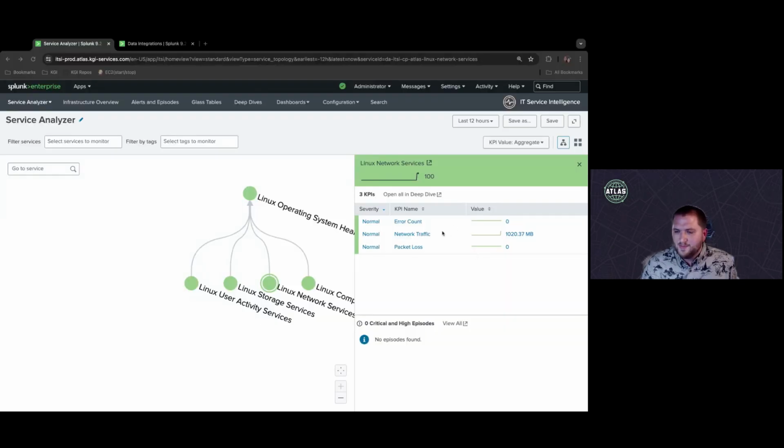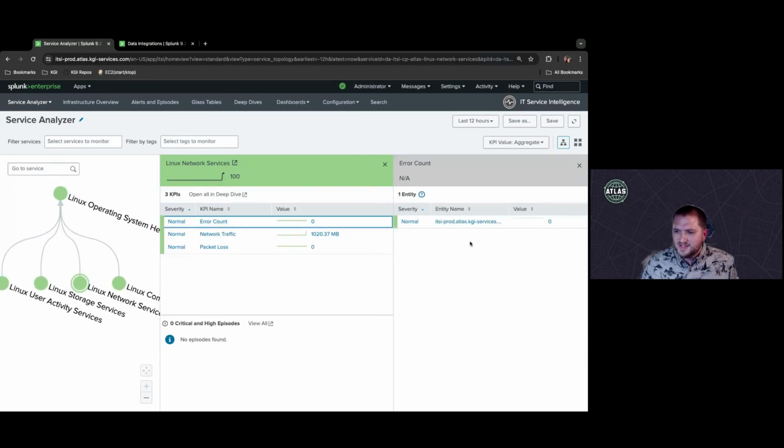As an example, in our network services, if we click on error count, we can see that we're only monitoring one entity, which is this Linux server hosting Splunk today. And if we were to have multiple entities added, then you would get a KPI health for each entity, as well as an aggregate for the entire KPI. In this way, you can see where your services begin to fail as granularly as one particular service or server.